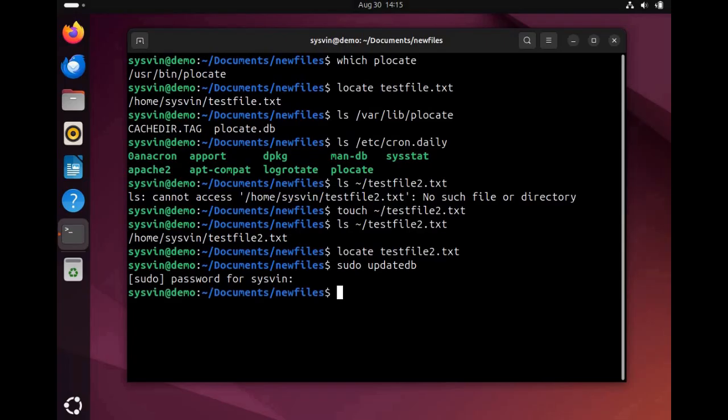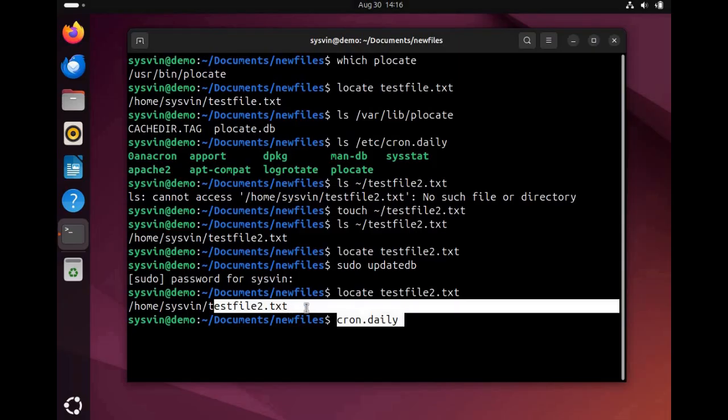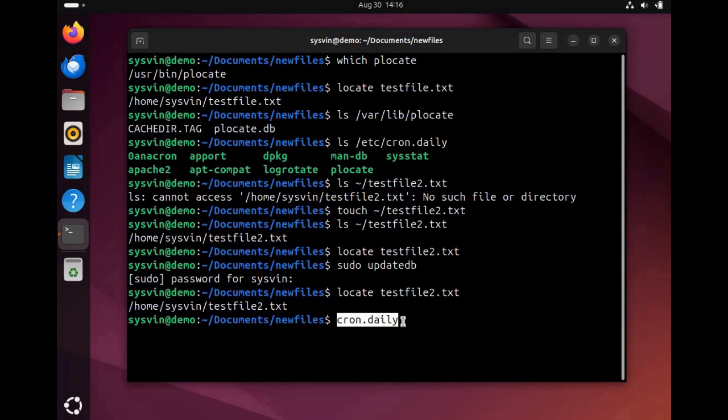And so now we've updated the database, and now we should be able to run that, and we see our test file 2. And so it updates the database with all the files on the system, and then it searches that database and reports its findings. If you create a new file, it's not going to show up until you run the sudo updatedb.